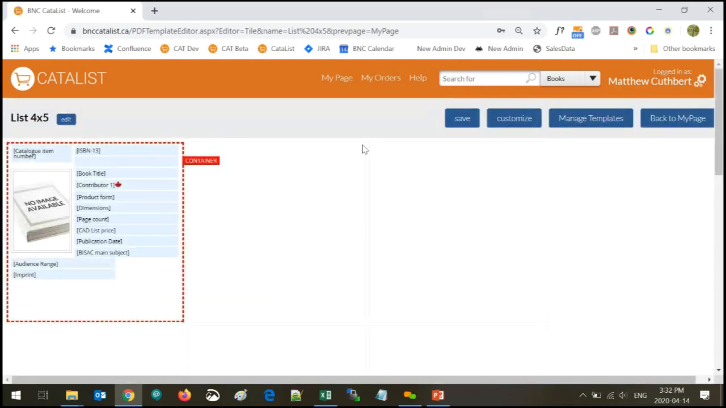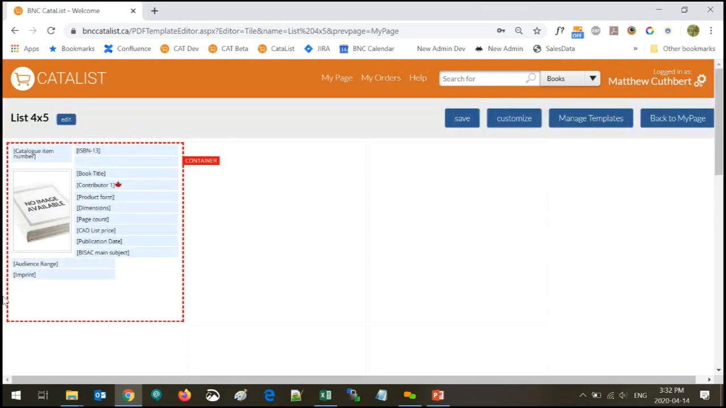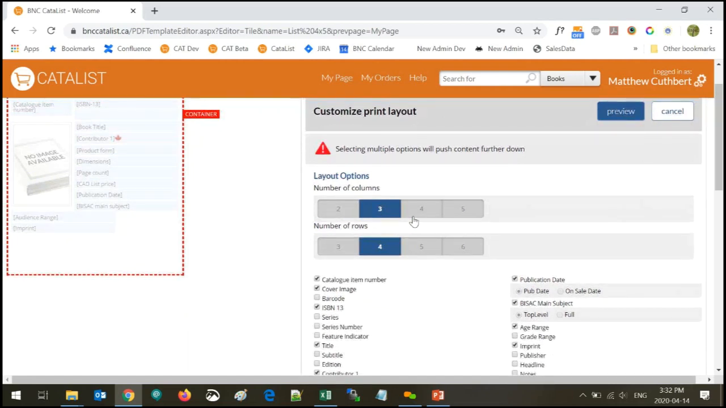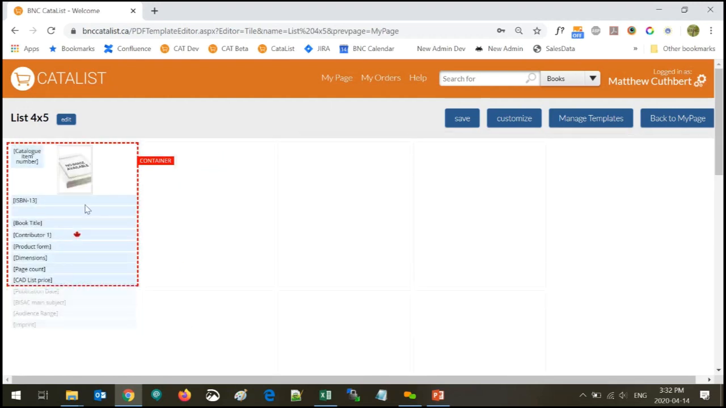There we go. So I can see I've got these grayed in little areas that represent the container. That is how each one of my titles is going to be formatted. And so we're starting with the default version that CataList already has set up. But what we want to do is customize this. So when I hit customize, it opens up a little previewer where we can change the number of titles that we are putting in each column and in each row. So in this one, I've called it list 4 by 5. So I've changed the number of columns to 5, the number of rows to 4. We can preview what that looks like.